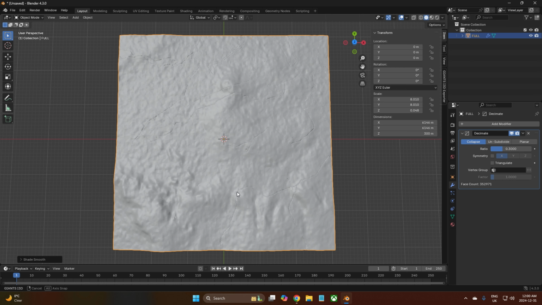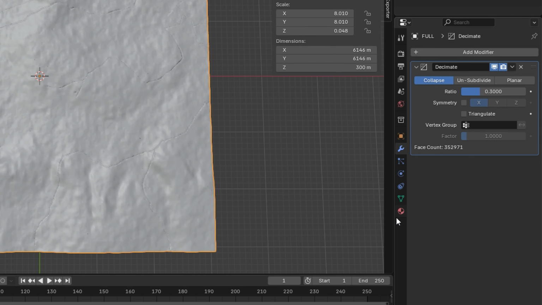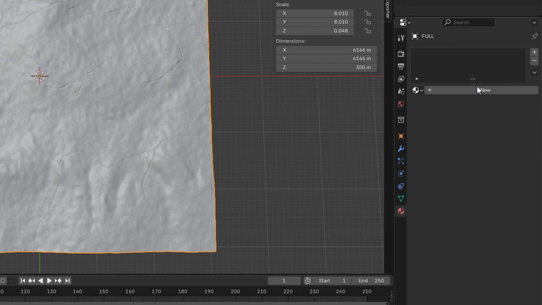Right, next thing, come back over to here, we come down to this little beach ball which is called material properties. We click on that and then we go to new, and we wait for it to do its thing, which can take as long as it pleases, I guess. A bit rude, but we'll get there in the end once it's decided that today is the day.